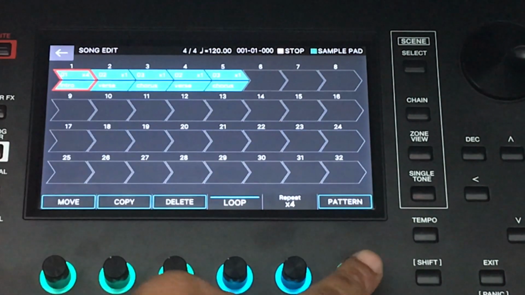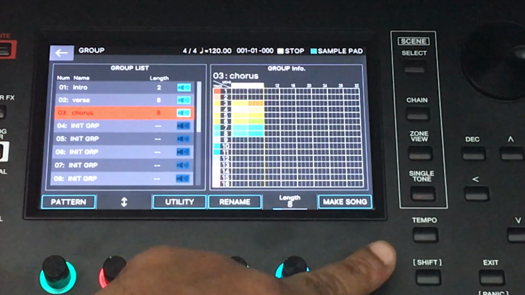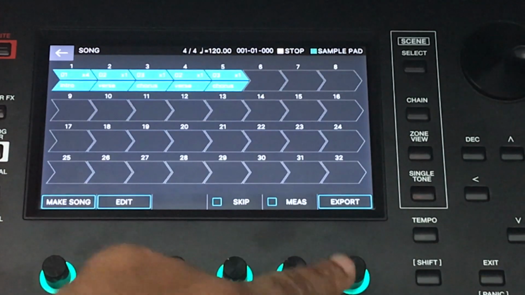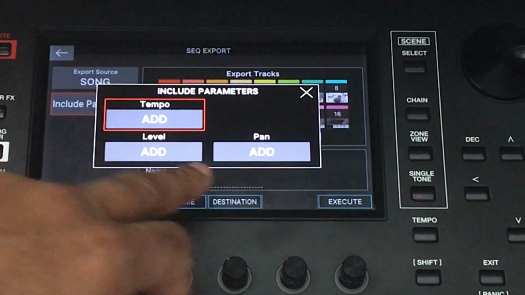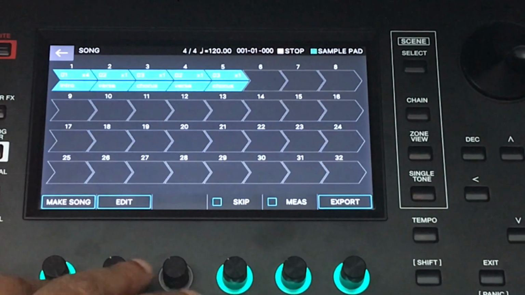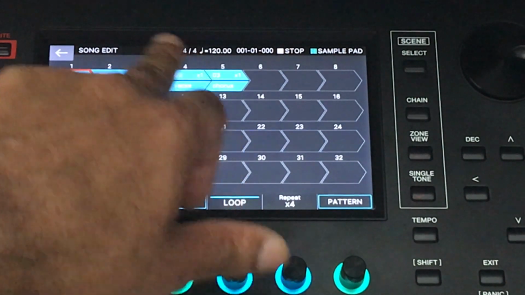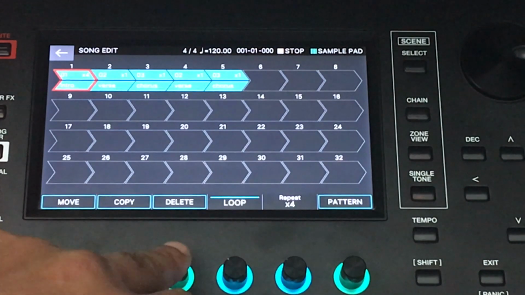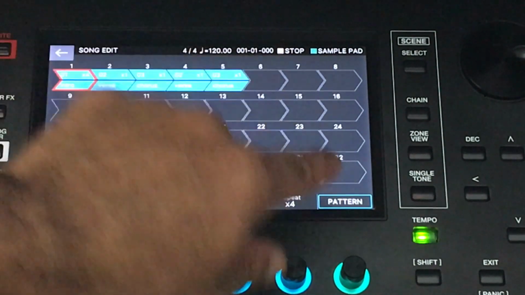You can push this button and go back to the original pattern, go back to grouping, go back to make song, export whatever parameters you want. It's very simple. The whole process is really, really simple, really intuitive. You can also copy and move each of these sections wherever you choose, and you can also delete as you need be. And like I said, you have 32 sections.